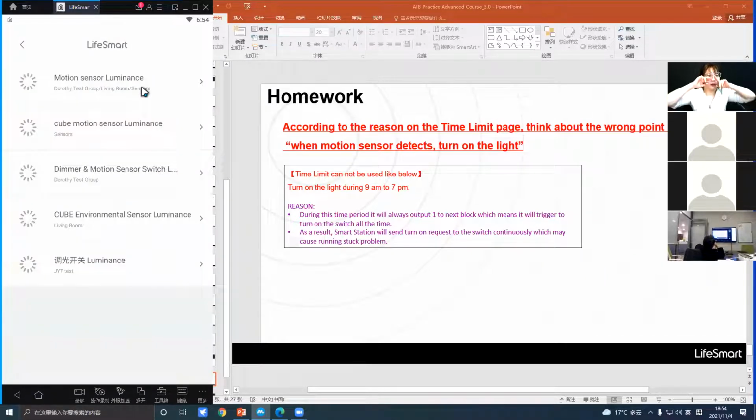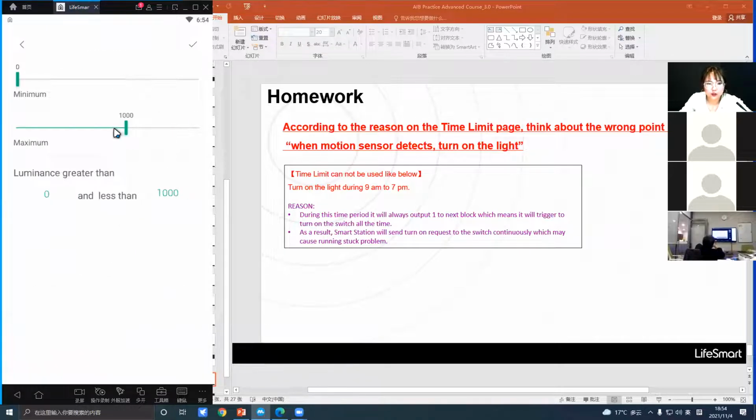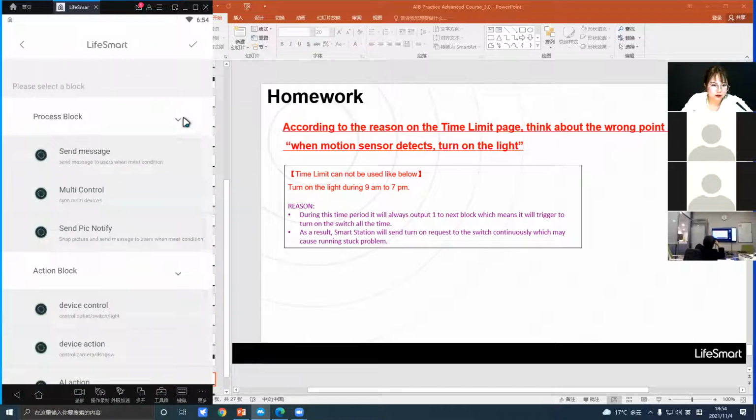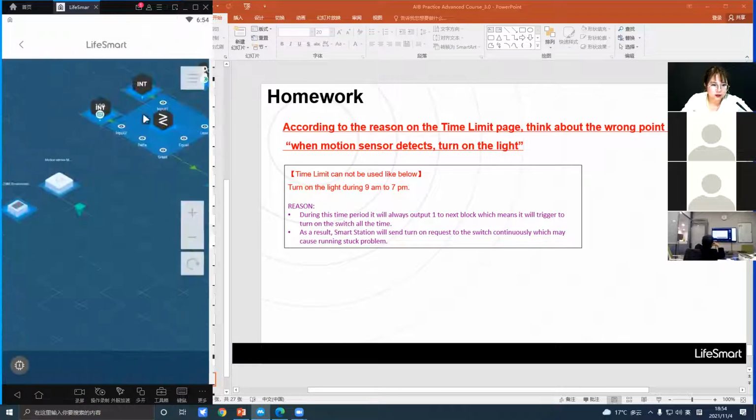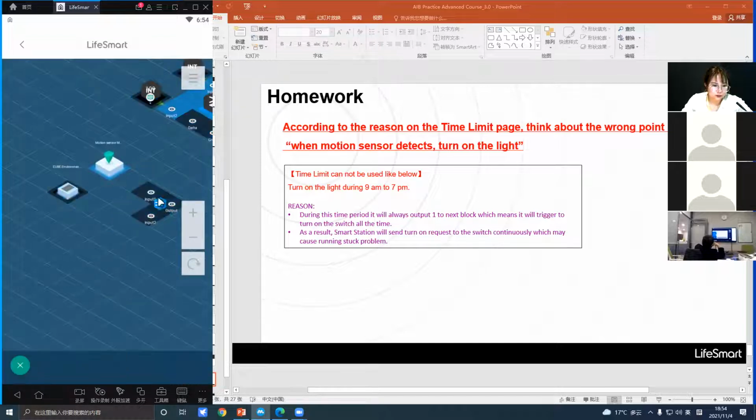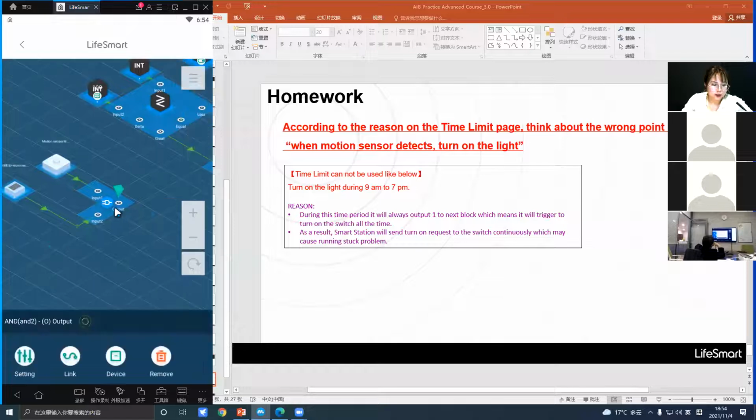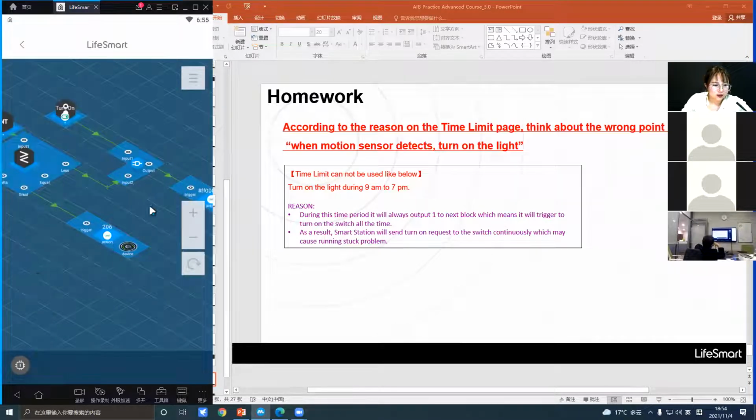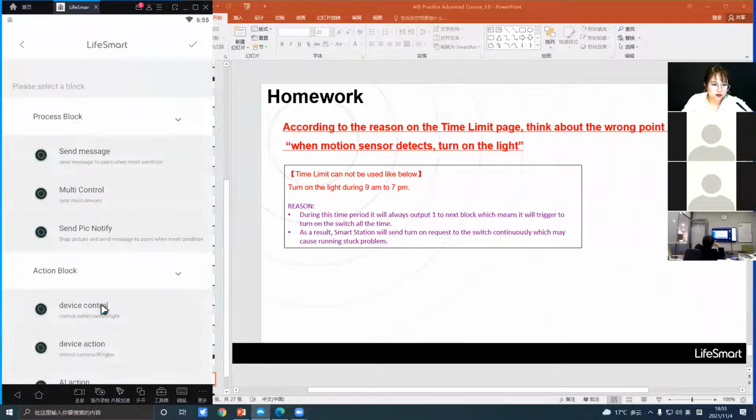For example, the motion sensor also has luminance. You can use the motion sensor directly or use other devices like the cube environment sensor. Below 100. Okay, below 100. Then, if these two conditions are satisfied together, use the AND block. And in this way, to do what? I forgot, sorry. Turn the lights on. Turn the lights on can use device control.